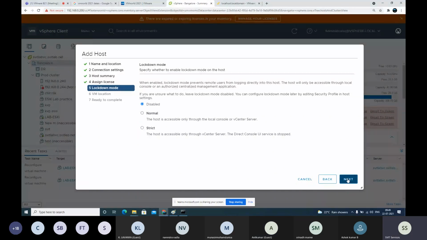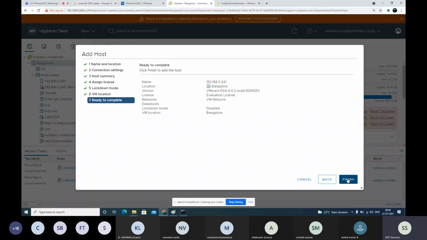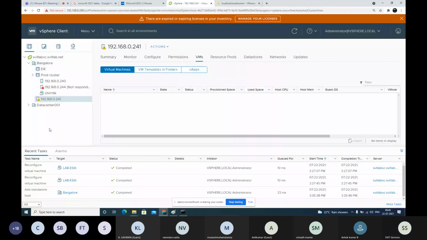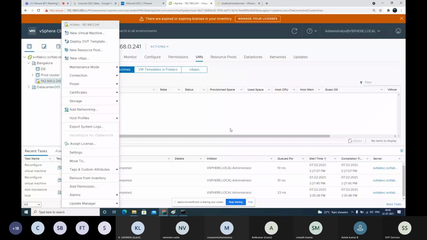Finish. So whatever task we are doing will be in progress here. Add standalone host to the Bangalore data center. It is adding at 80%. Wait for it to complete. Now it is completed. Where is 241? Here. The 241 ESXi host is added here. Now you can manage from vCenter here. You can create a new VM, do whatever you want. Here also you can manage. If you enable lockdown mode, it will not allow directly. You have to manage from here only.